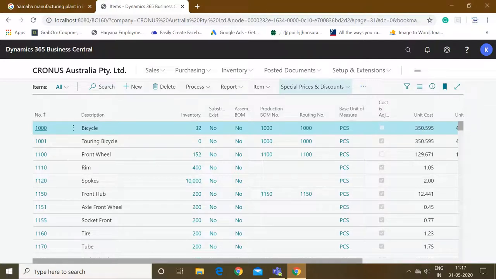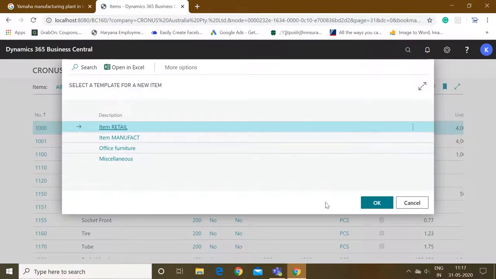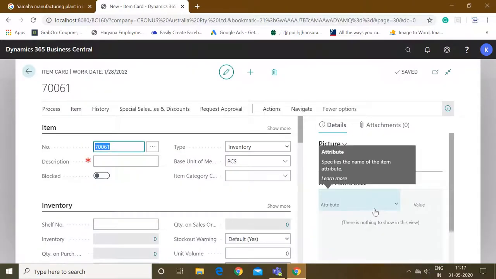Today in this video we will learn the assembly process in Dynamics 365 Business Central. To begin with, first of all we have to set up the item master in the system. So this is the item list, and to create a new assembly item I'll click on new and select the standard template as item retail here and click OK.